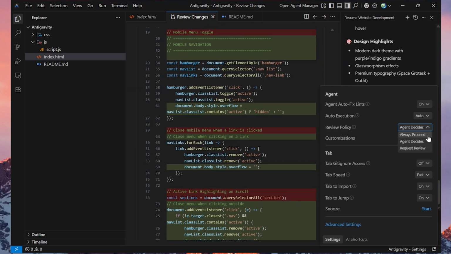What always proceed does is it lets the agent apply changes immediately without asking for any reviews. The agent decides option will check whether or not to ask the human for reviewing, and it might ask you for reviews for a few tasks and not for the others. And request review is the lowest level of autonomy, so it will ask you every time for reviewing and manual instructions.